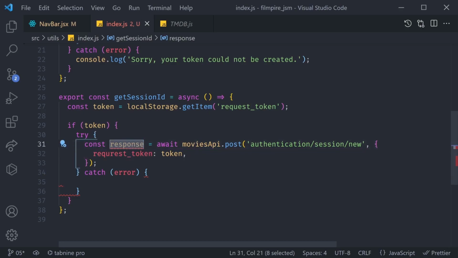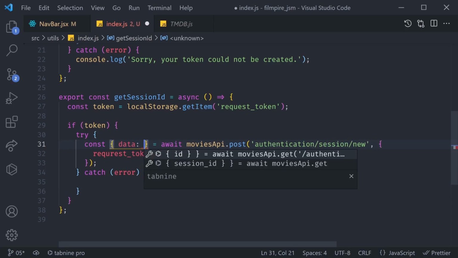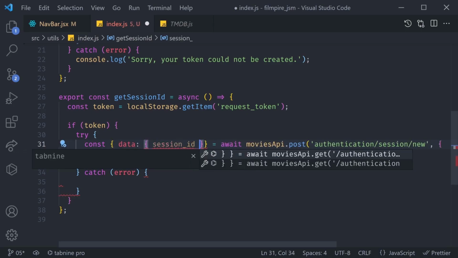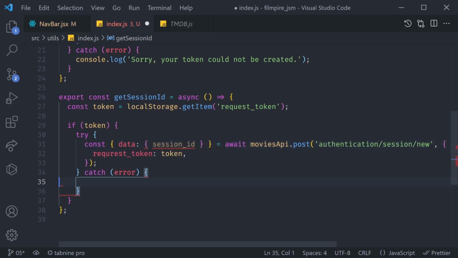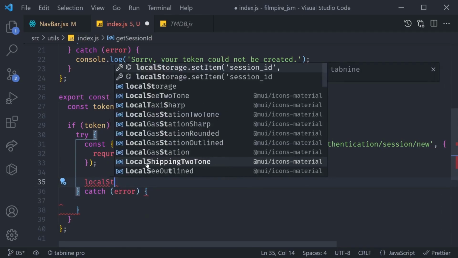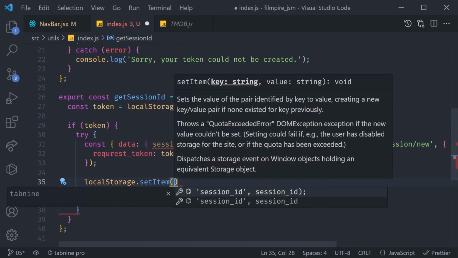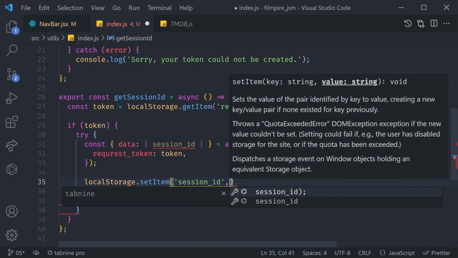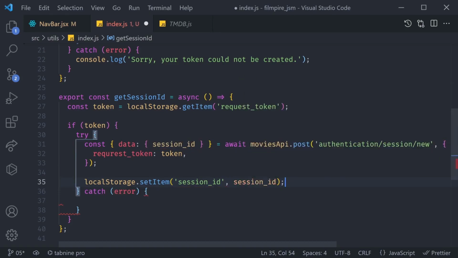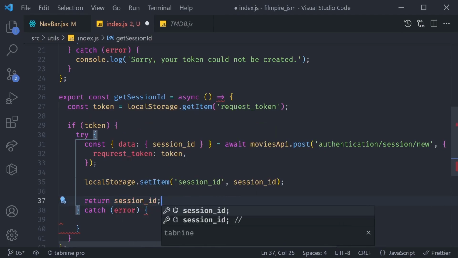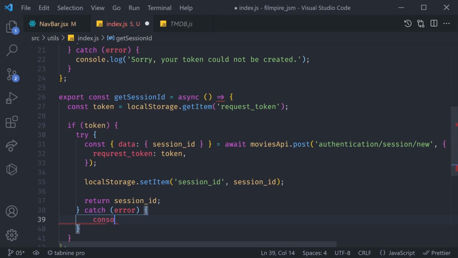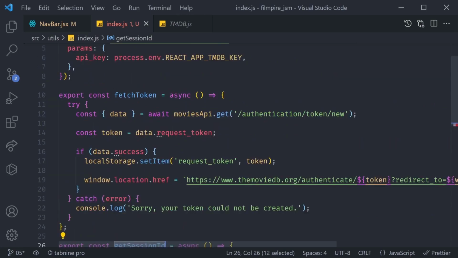And we're getting back the response, but we don't need the response. We can destructure it to get the data, and then we can destructure the data one more time to get a session_id. Great. Now that we get that session ID, we're going to store it into local storage. So we can say localStorage.setItem session_id, and that's going to be session_id. And finally, we can also return the session_id. Finally, in the catch, we can simply console log the error. Great. Now we have the function to get the session ID as well as to fetch the token.